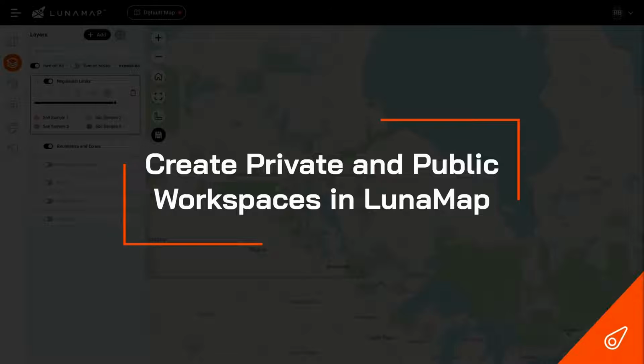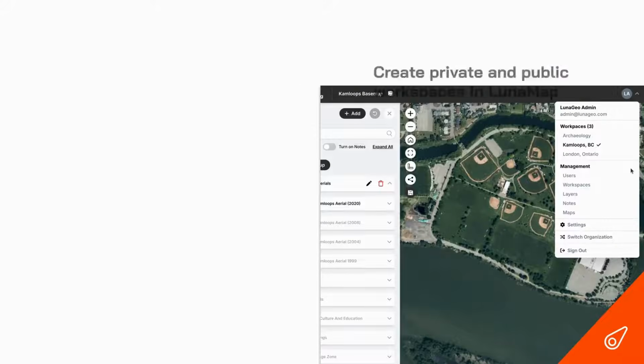Okay, so the concept of a workspace in LunaMap is really central. We publish layers to a workspace, we create maps within a workspace, and we also grant user privileges within the individual workspaces. In this demo, I can't go into all the aspects of how we use workspaces within LunaMap, but I'm going to show you 2 of the most basic and fundamental concepts.